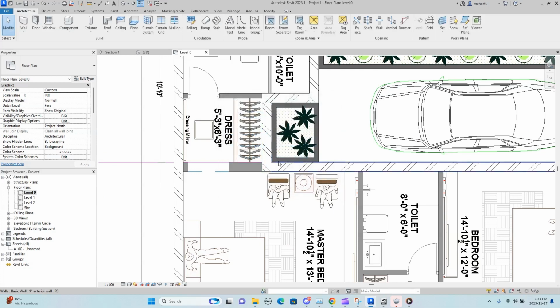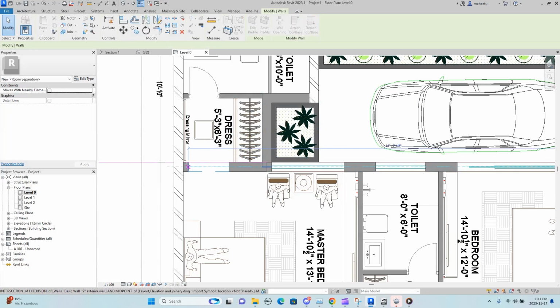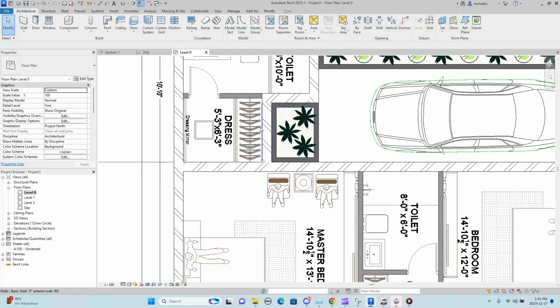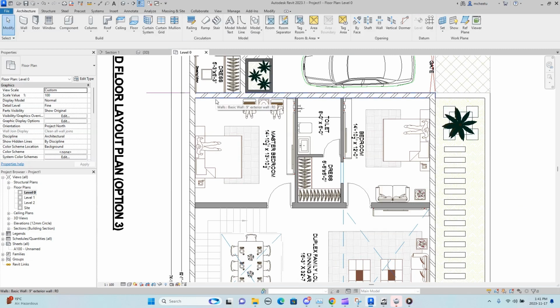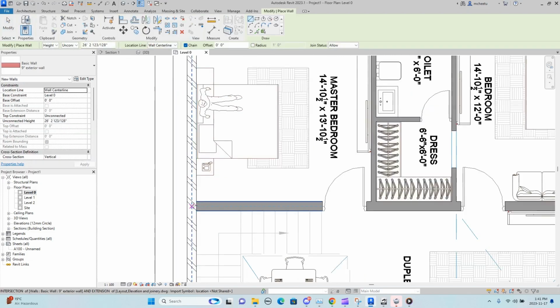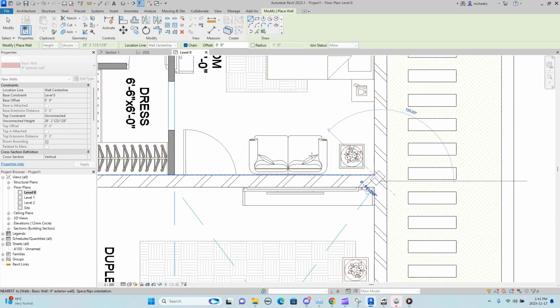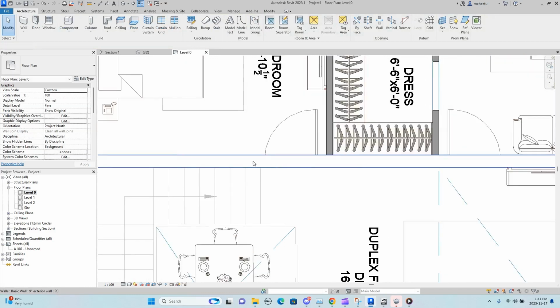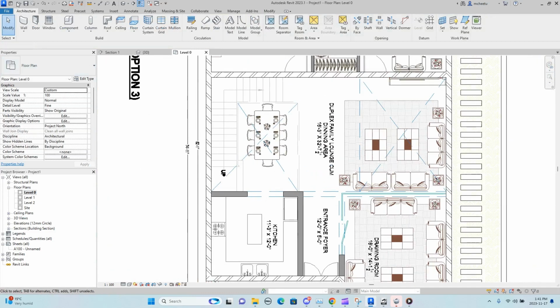Again, you want to extend this wall up to here. It's gonna connect automatically. You're gonna go to wall again, and then try to overlay all the walls with the plan wall.